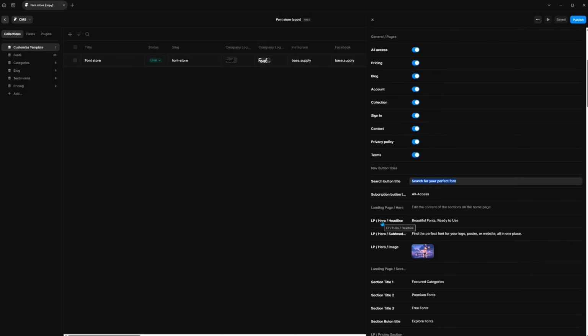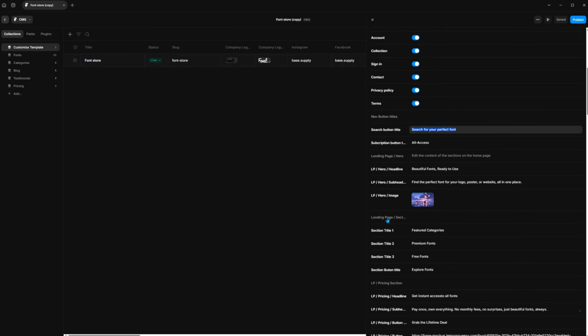If you want to change it, you can see the hero headline, the header here. You can see the title, the subtitle, and the image. If you want to change it, you can do that, or you can just leave it. This is for the different sections on your landing page.